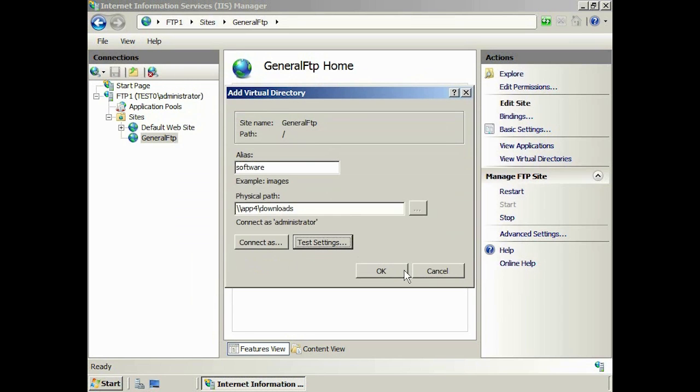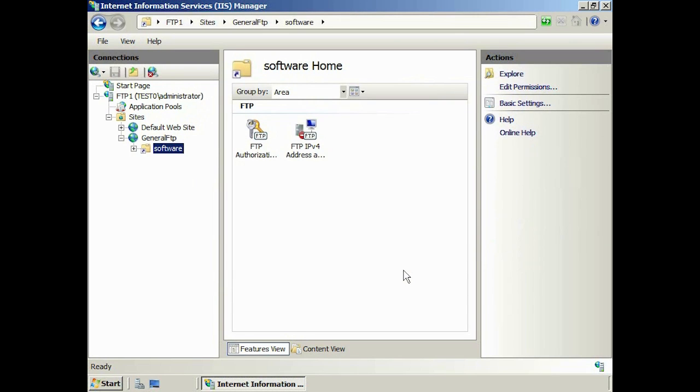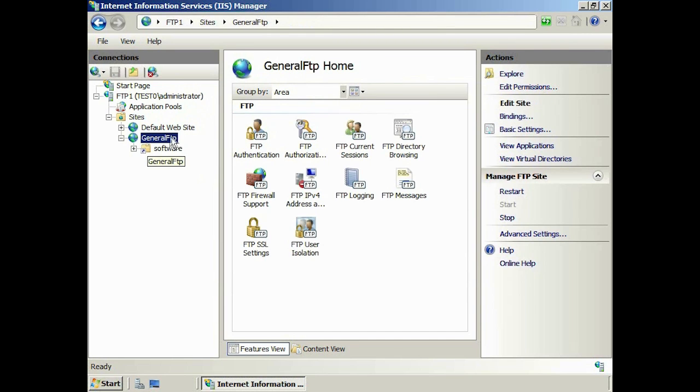Here you will notice the new software directory is under the FTP server. When the user connects to my FTP server, they will see a folder called Software with the contents of downloads from App Server 4. You will find that once you start using virtual directories, they will give you a lot of power to present your data in any way that you want to the end user.